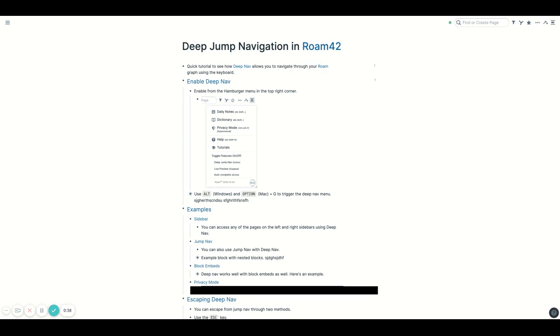In order to trigger the menu for Deep Nav, you want to press Alt and G on a Windows or Option and G on a Mac. So let's do that. This will enable a set of codes or numbers for each of the bullets, followed by a little arrow, which is indicative of either the enter or the return key, depending on the keyboard you're using. Also enable a set of 2-letter codes for any of the page references.